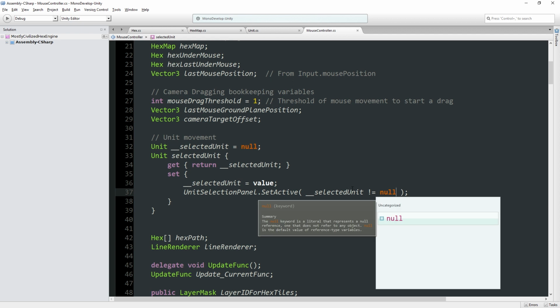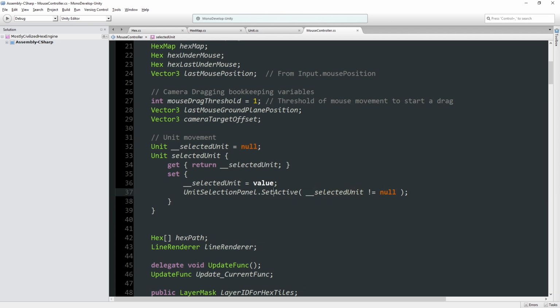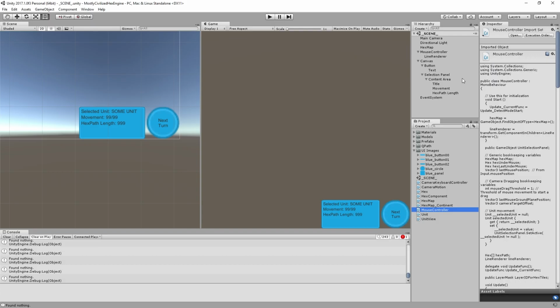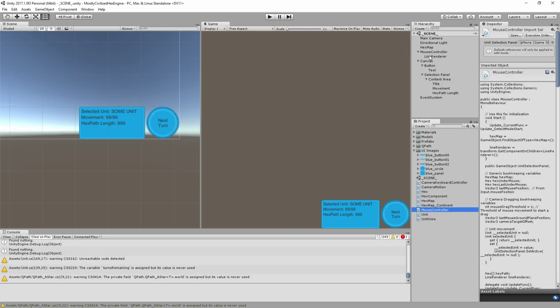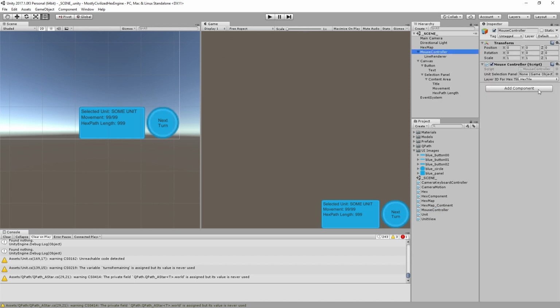So if selected unit isn't null, then this returns true, which means we've set active. If it is null, then this will evaluate to false, which means we set active to false. So this turns the selection panel on and off depending on whether or not something is selected. So this is going to require for us to go and link to the mouse controller here that, hey, you've got a selection panel, which is this.